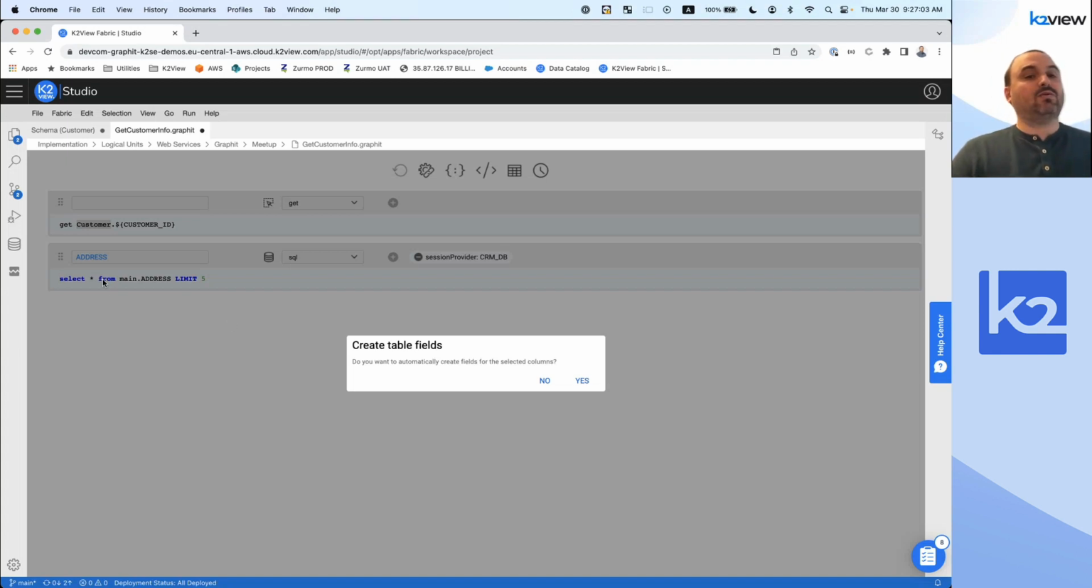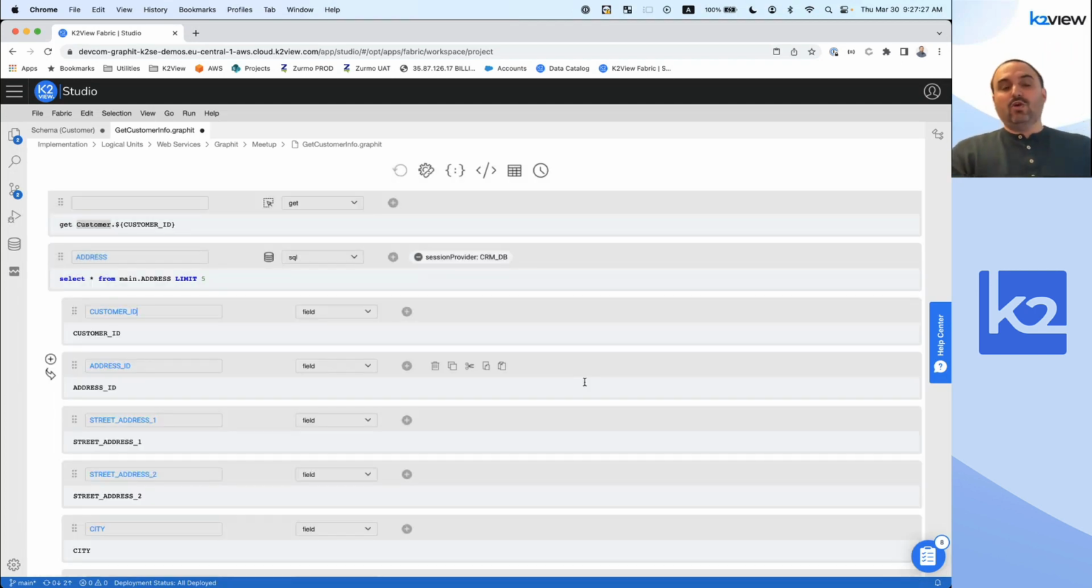First, it added the SQL for me instead of me needing to type it. It also added a property called Session Provider that shows me that this query is executed on the CRMDB. And lastly, it gave me this pop-up that asks me, do I want to automatically set up the structure of the result in your web service? And by clicking yes, notice what happened.